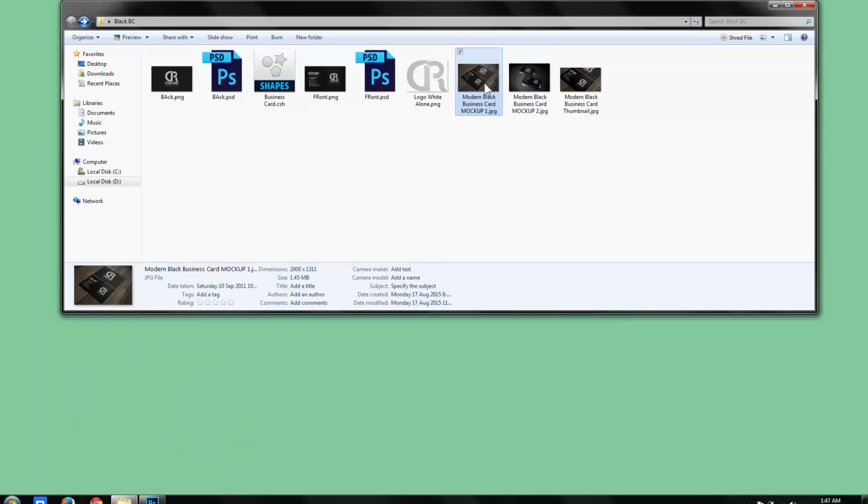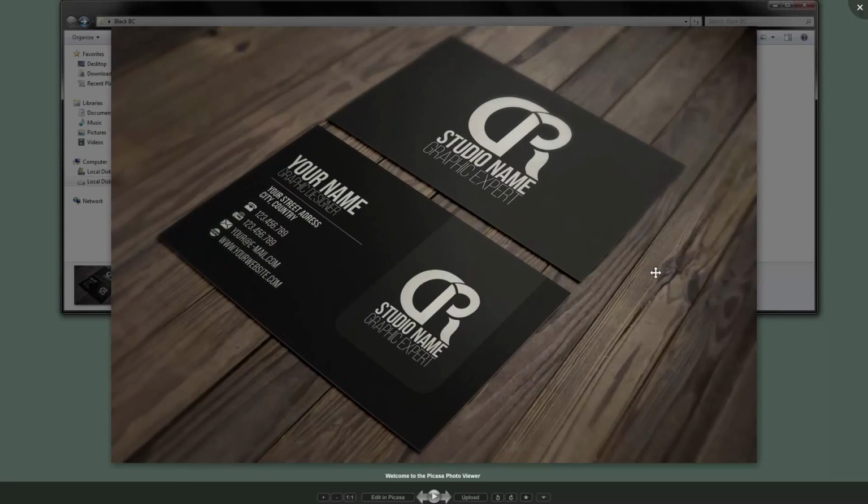Hello everyone, and today we'll see how to create this really cool and easy business card in here. As you can see, it's a black business card and it's really easy and simple to do. We'll create this one inside Adobe Photoshop. Alright, fantastic, so let's get to it.